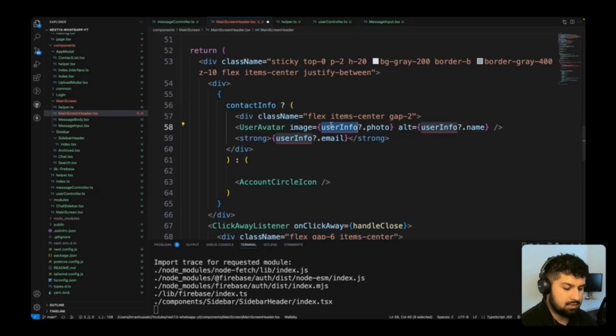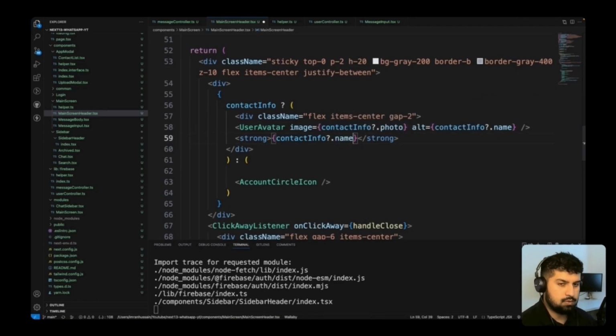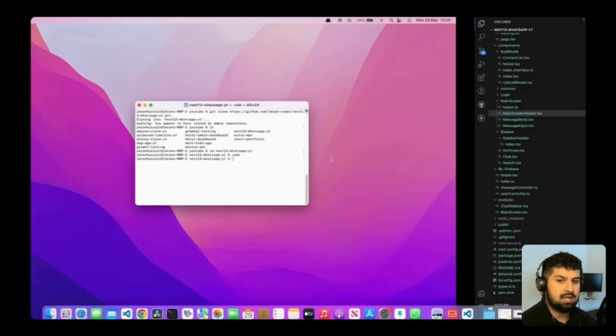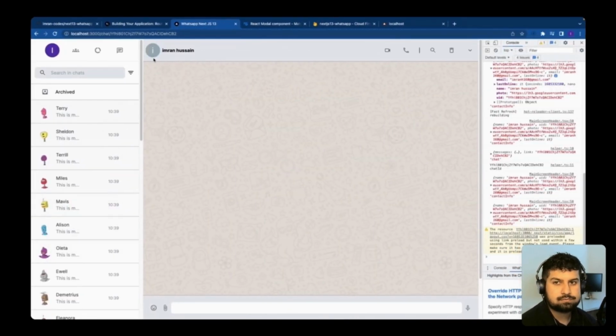And then we just want to get access to the contact info.photo as the image, and the alt is the name. And then we also want the strong tag of email, but what I'll do is I'll just put in the name in here. So now if I clean this up and save, essentially what we should have is the information of the opposite user, so the other user in the app. Going into the browser, as you can see here now, the other user, so that's me logged in, and then this is the person I'm talking to, so this is my other email address in here.